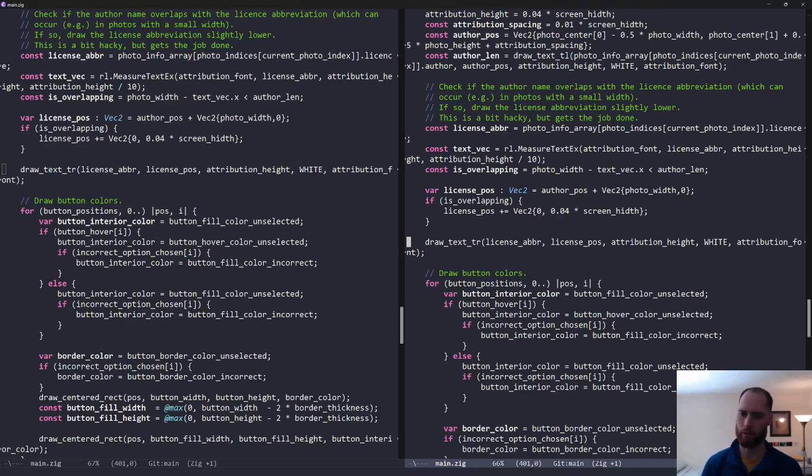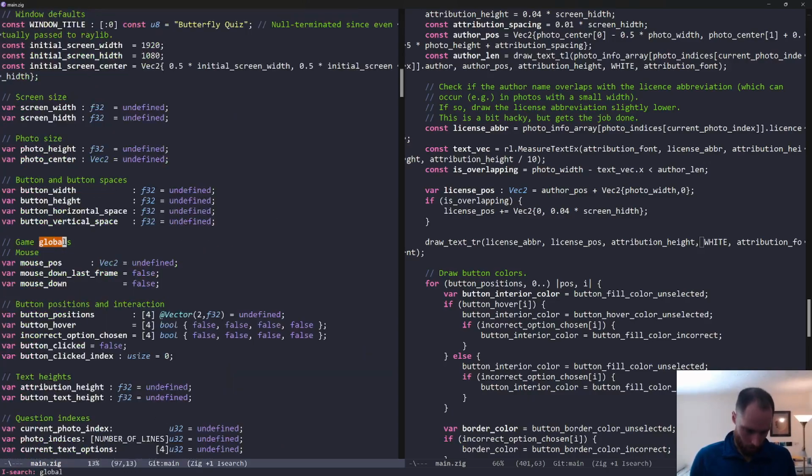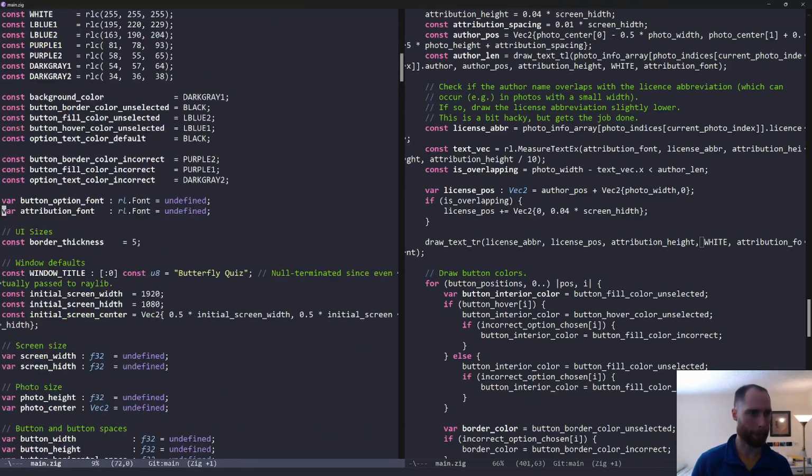Draw text in the top right, all of this information. Uh-oh, we are using a constant color here. We should change this. Good thing we're reading through the code again. Globals. So we have option text color default. I guess we should really have attribution... I feel like the text color should be moved somewhere. Should be grouped. Let's do that.